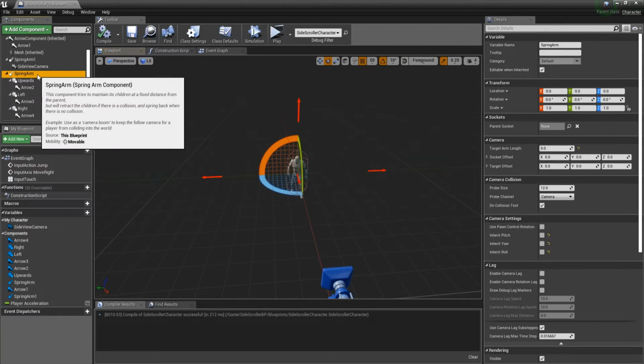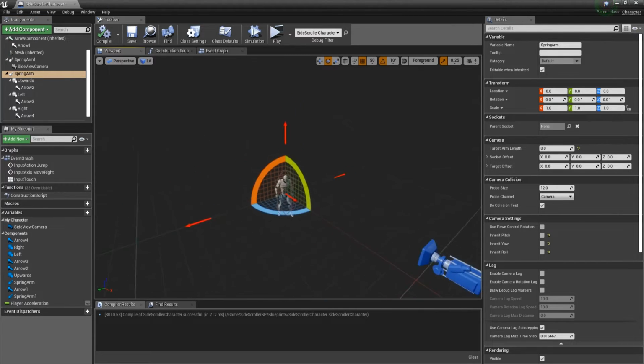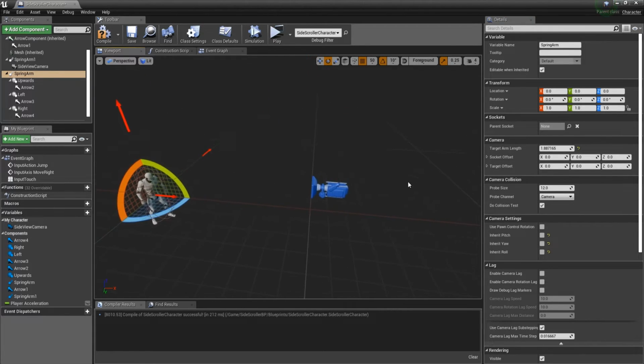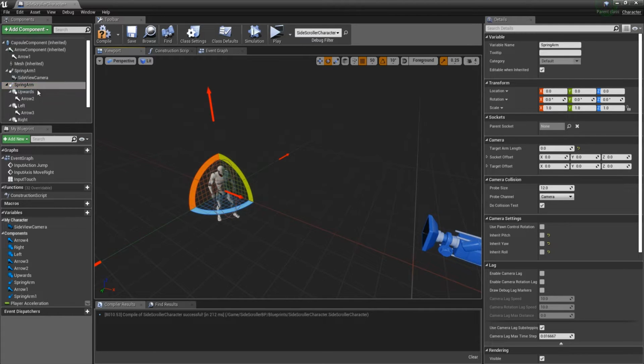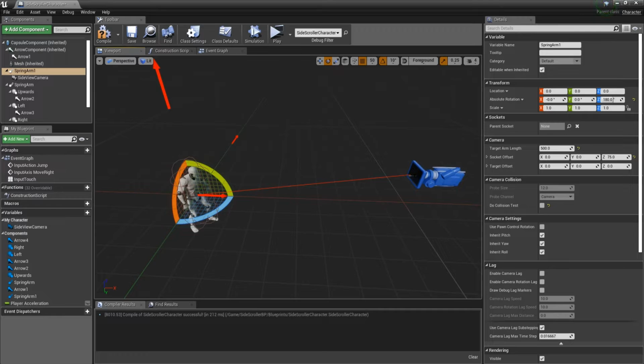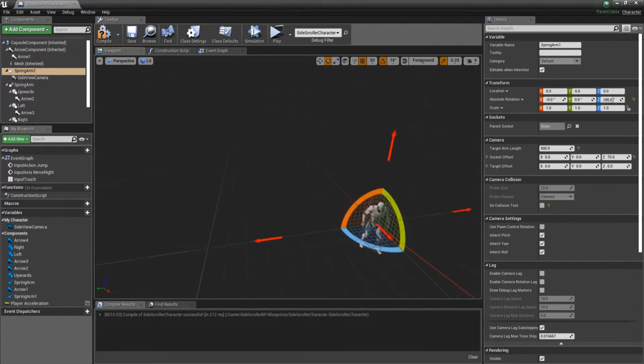and let me explain something that we did in our spring arm. So here, first we set the target arm length to be 0, and that is because I don't want this to have a distance, right? So usually spring arms are used to have a distance from our character. Even our camera right here uses a spring arm, and basically this is the target arm length, 500 units. If this would be 100, it would be much closer. Okay, so back to 500.